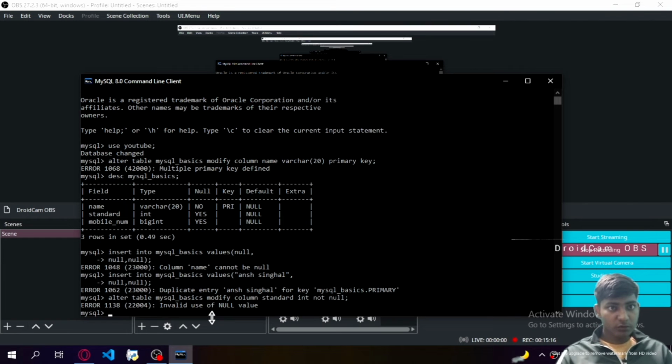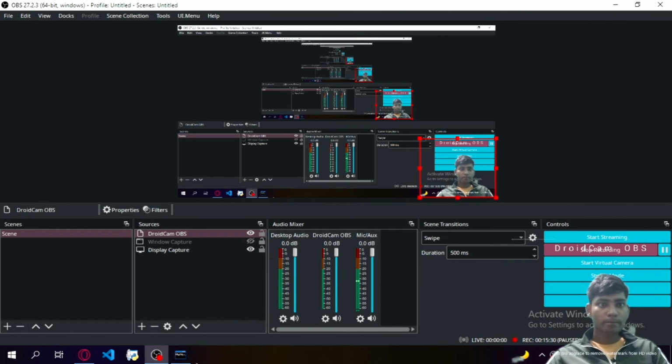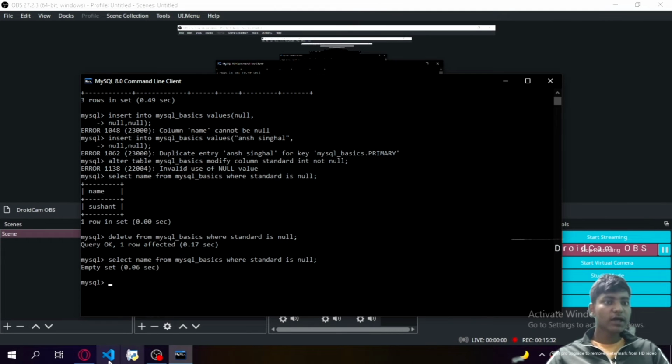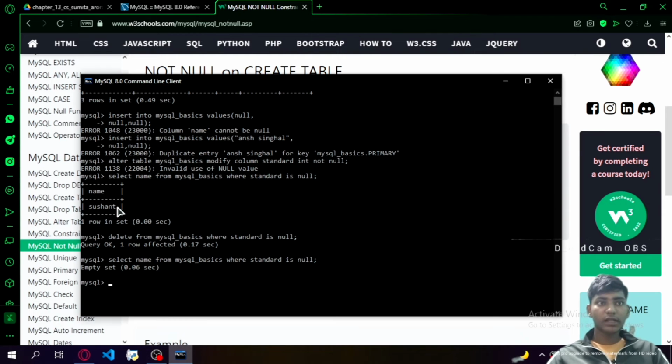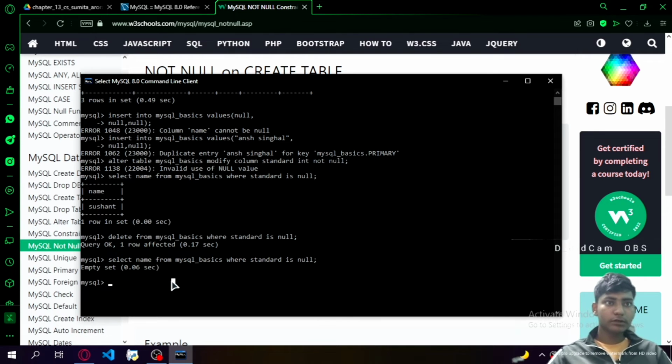Error, invalid use of null value. Okay, it should have run. It has to run. So guys, I think the error was because we had a null value of Sushant in the standard column. Let me do that again.